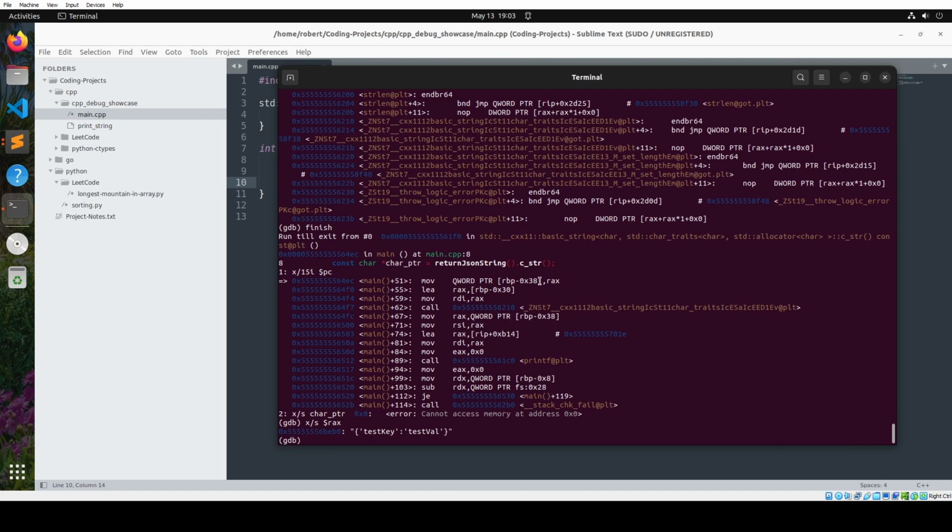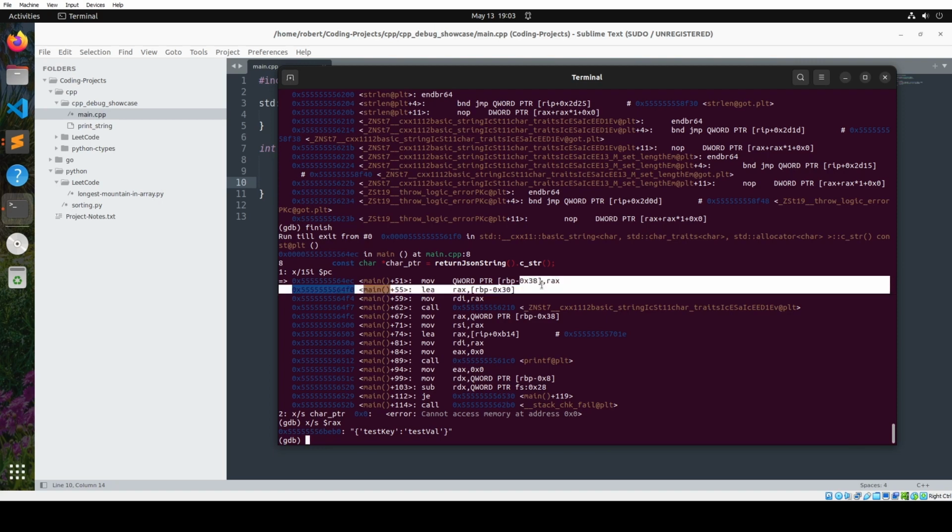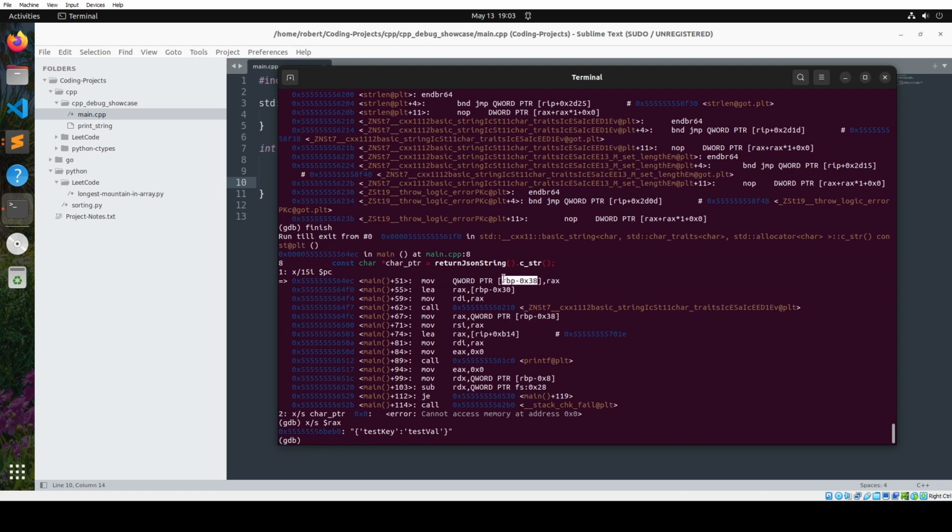Okay, and just below, so minus some number, just below the base pointer of the stack, is where local variables are stored. So that local variable, RBP minus 0x38, is actually our char pointer. So we should see that if I step over this, or after this instruction, we should see that our char pointer is populated. So let's go ahead and see.